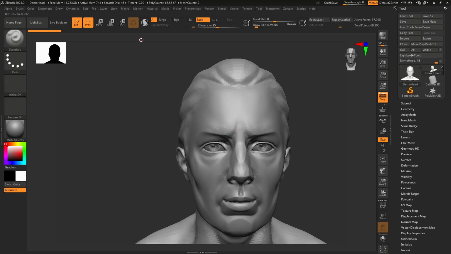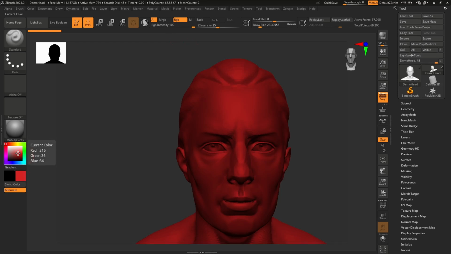And to start painting, let's go right away and talk about it. We need to activate RGB here and deactivate Zadd, unless you want to sculpt and paint at the same time. But usually I would have one of them at a time active. And then we go to the color. Once you pick a color, say this red color, you see that all of your character turned to red.